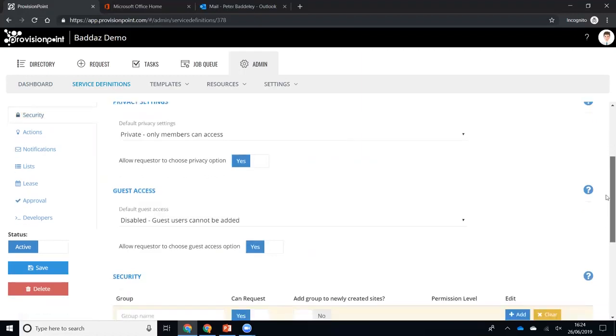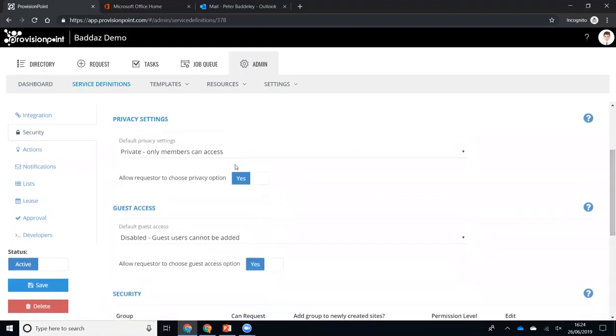The same applies for security. So here the team defaults to private, but the requester can change it, and guest access is disabled, but the requester can choose to change that as well. So giving people a bit more control for certain types of teams which can be requested using Provision Point.